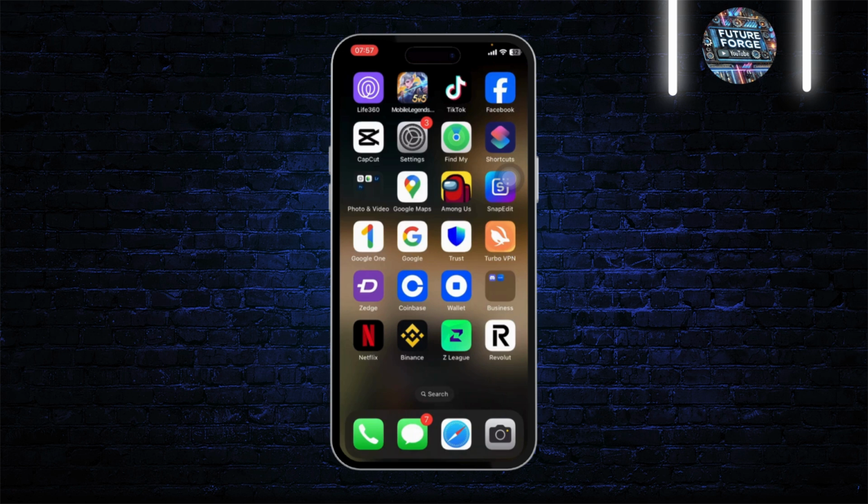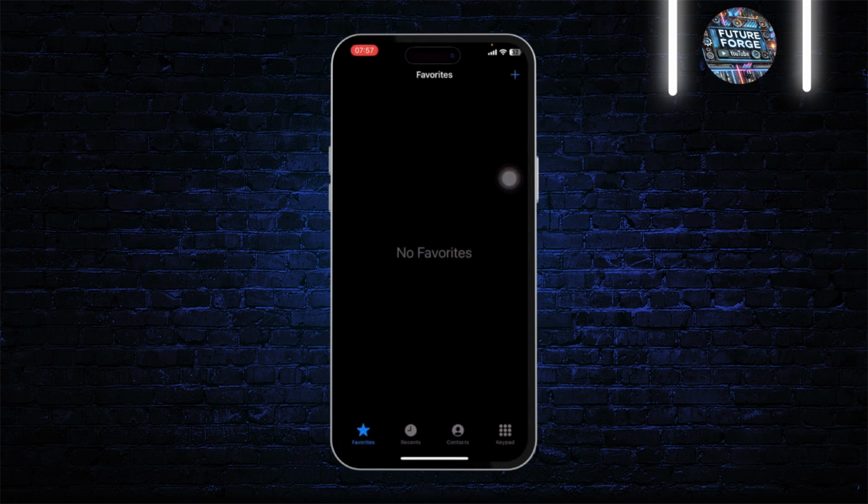First of all, there is no actual option to add a speed dial on iPhone, but the only thing that you can do is add people to your favorites section. Now, if you add people to your favorites, all you need to do is open up your phone's app and just one tap and then you can call them. So yeah, that is an alternative to your speed dial.